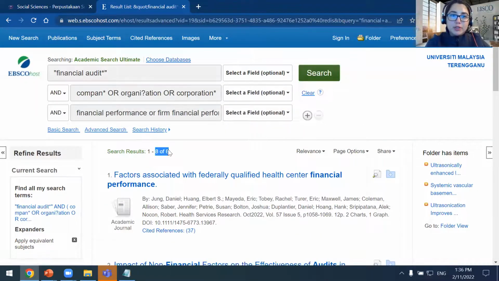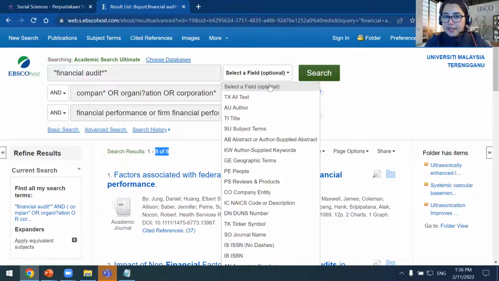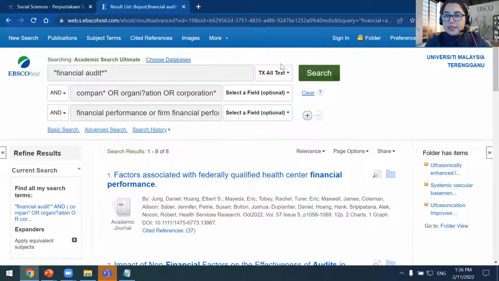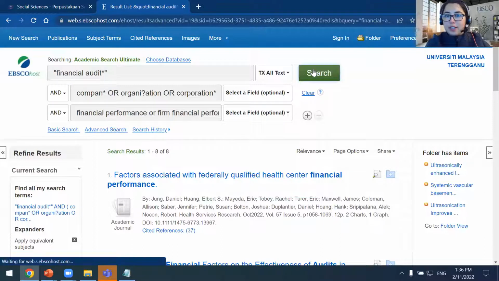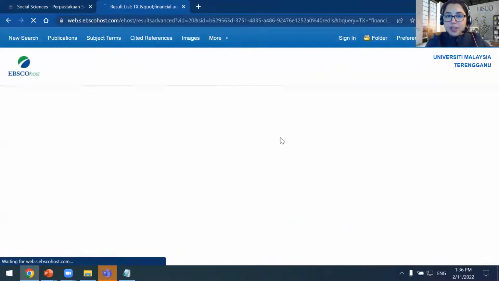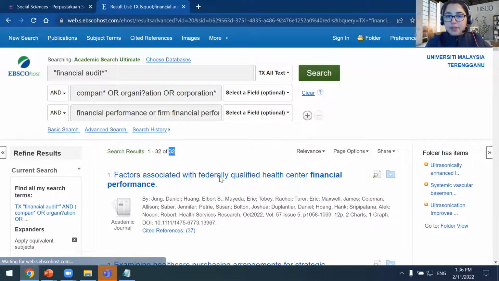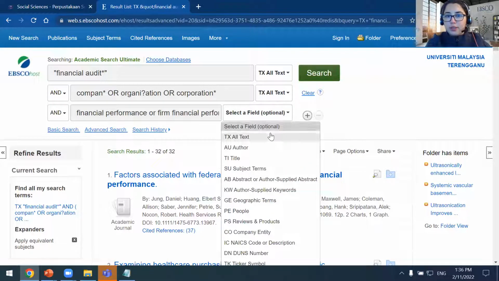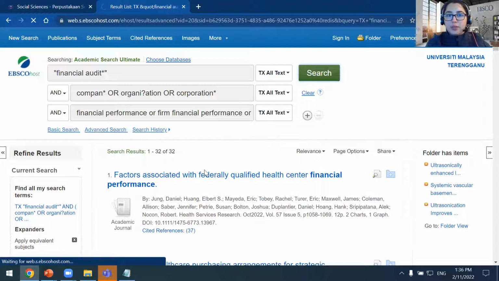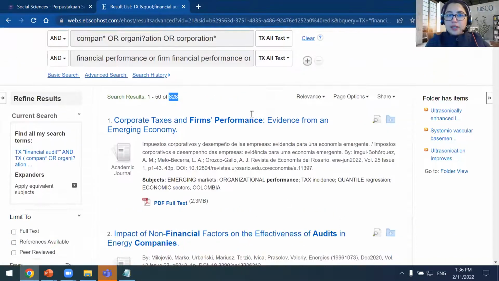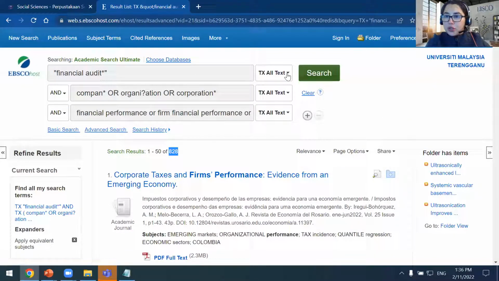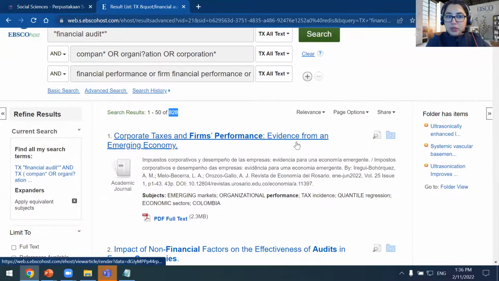So if I want to expand results, one of the things I could do under select a field, there is the ability to select all text. So what that then does is it's going to search across all possible fields as well as the full text of the article itself. So I'll just do that for the very first one, and you can see if the results do change. So I've gone from 8 results up to 32. And so if I were to do that for all of these, it would then greatly expand the results. So now I have 828 results. So sometimes you might want to try different strategies to expand your results.